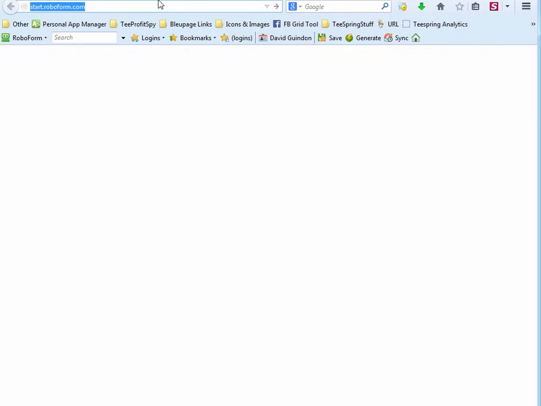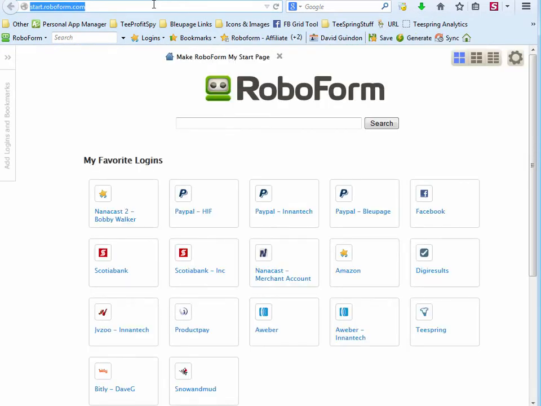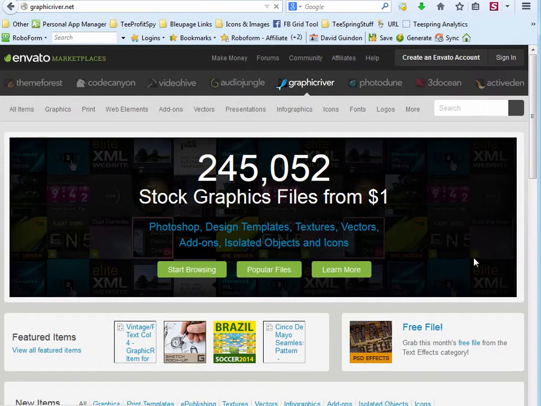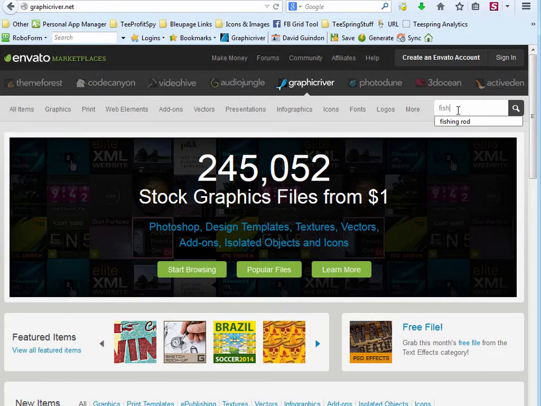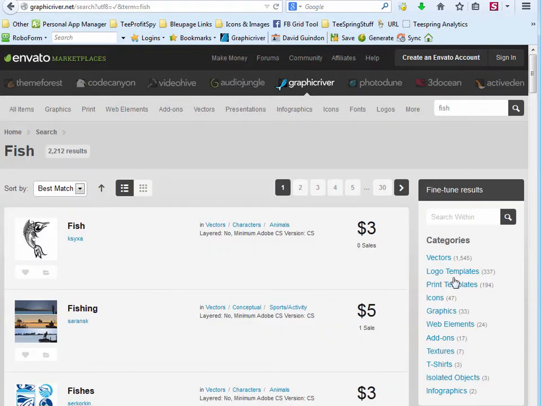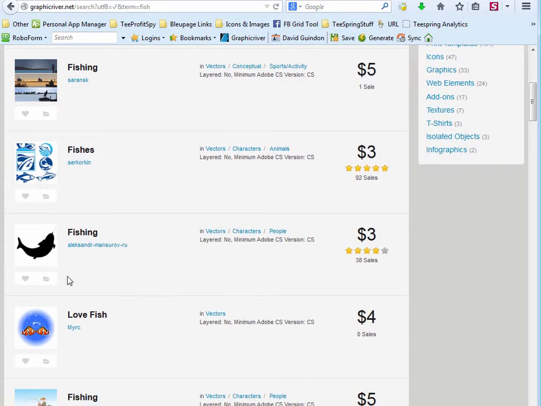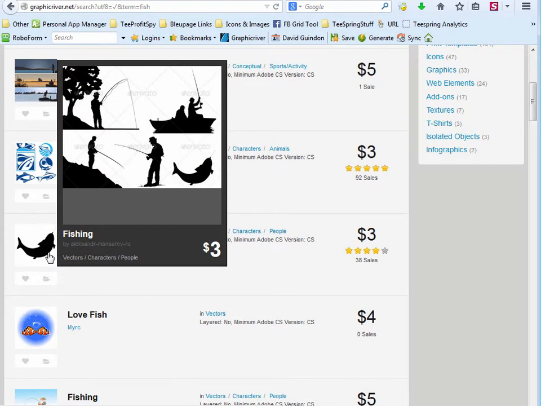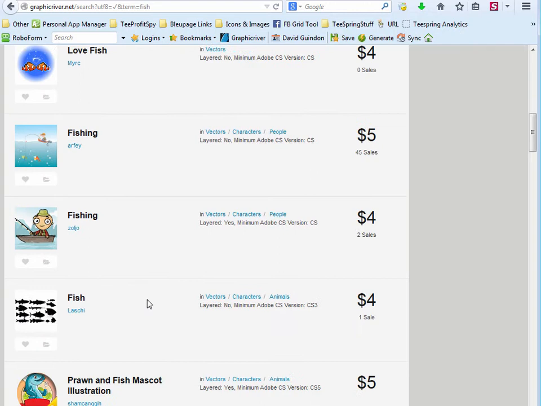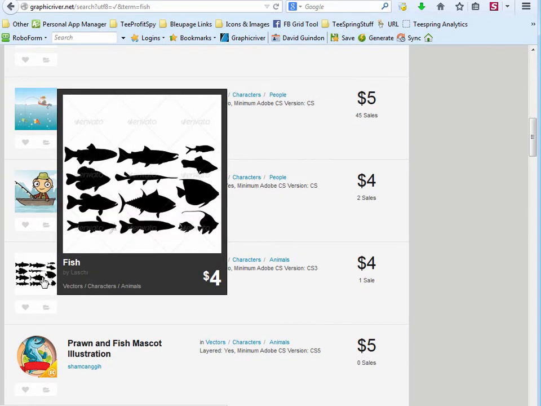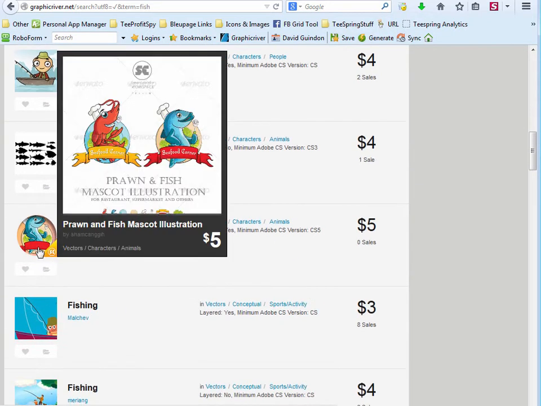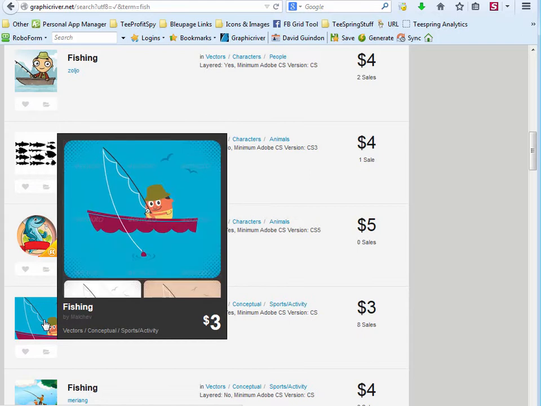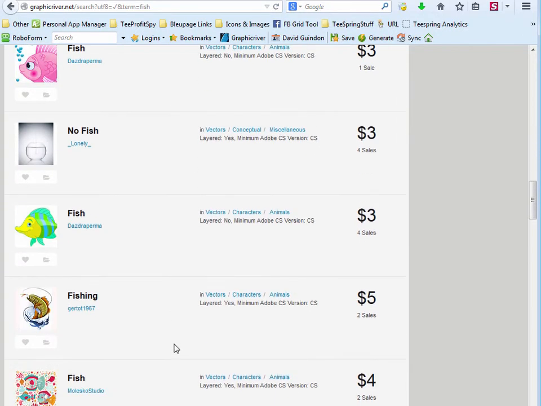Now, some places where I love to buy graphics is at graphicriver.net. Put fish in here. And this is where I love it. There's one right here for $3. There's a fishing rod and a bunch of stuff I could put in there. Whole bunch of fish here, silhouettes. Different ones here. So there's one place I like getting my images from.